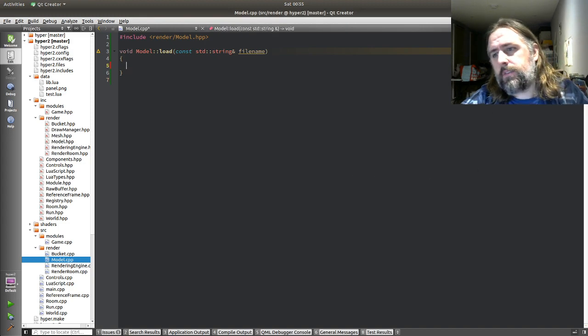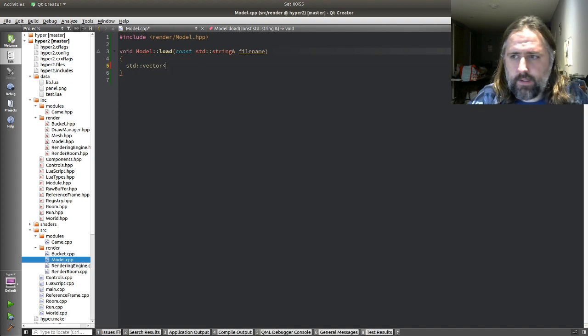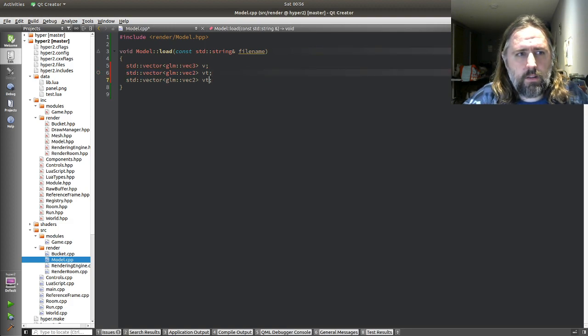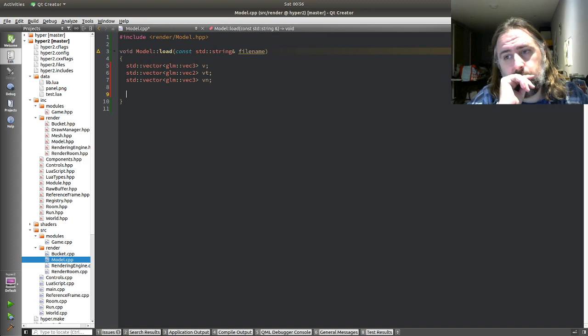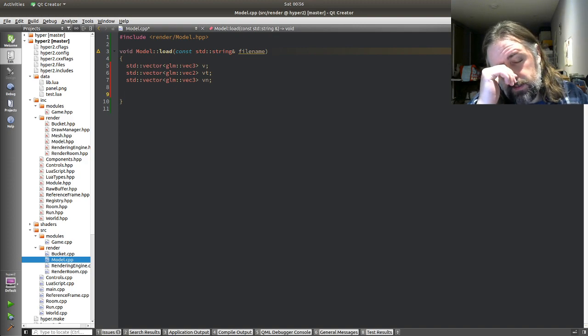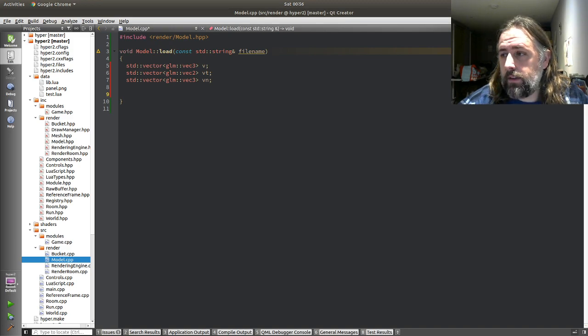Right, we want to load this file. And this is going to be a bunch of hacks. So we're going to use some vec3s. V, I'm going to name that V. VT and VN. So I'm just thinking maybe I can combine these together in a way.